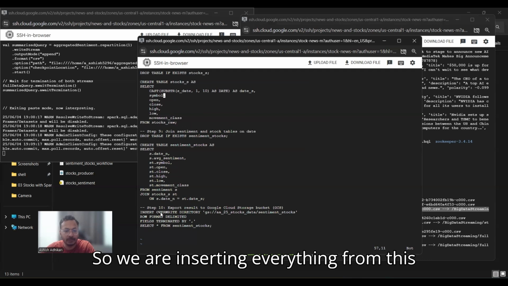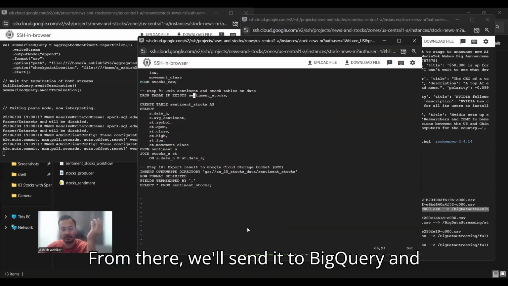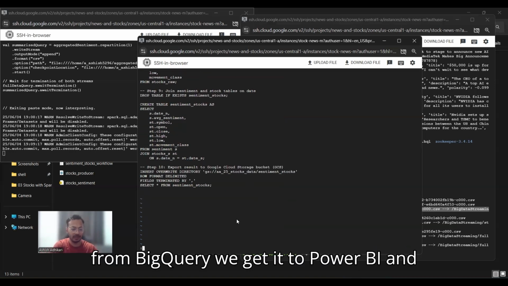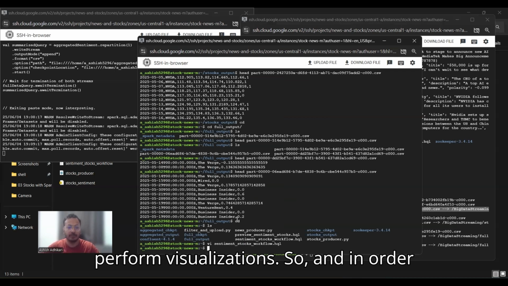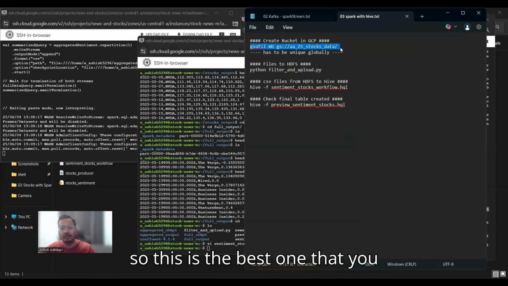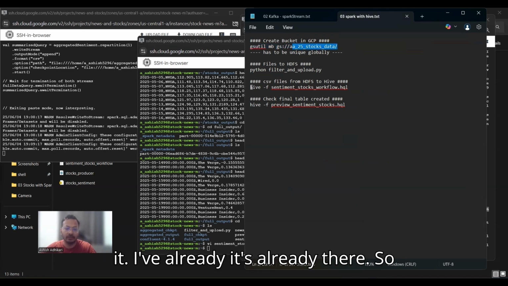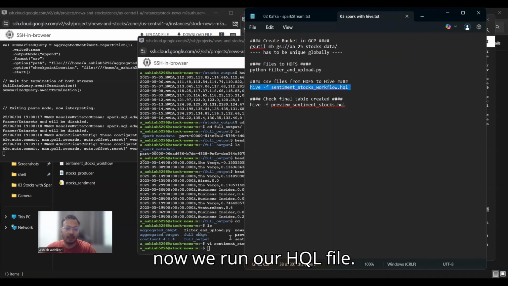So we are inserting everything from this table into our bucket. From there, we'll send it to BigQuery, and from BigQuery, we get it to Power BI and perform visualizations. In order to run the Hive file, this is the bash command that you use to create buckets. I've already run it. It's already there. So now we run our HQL file.